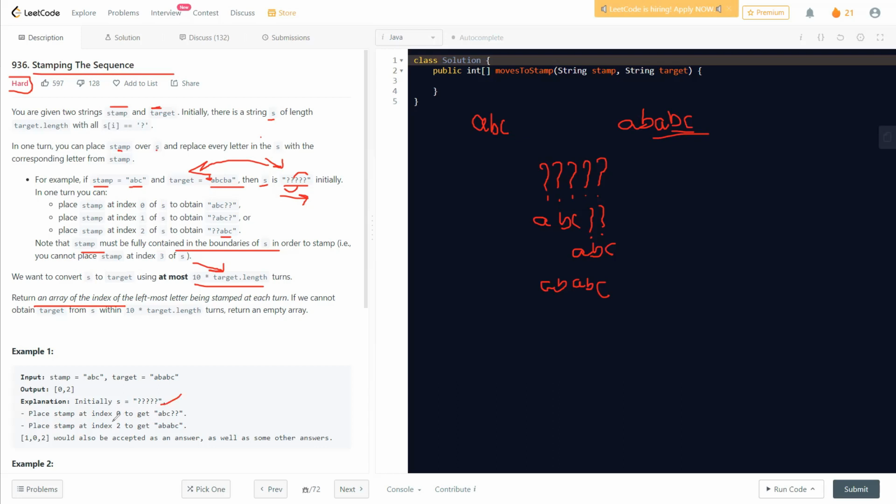See, first they stamp at index 0, and after stamping index 0, it becomes abc followed by two question marks, and then we stamp at index 2, that's a b a b c. So wherever we stamp, whatever the previous letters are there, they get replaced by our new stamp. Okay, so stamping is simply that thing they mean. We're just replacing whatever previous letters we have with our new letters.